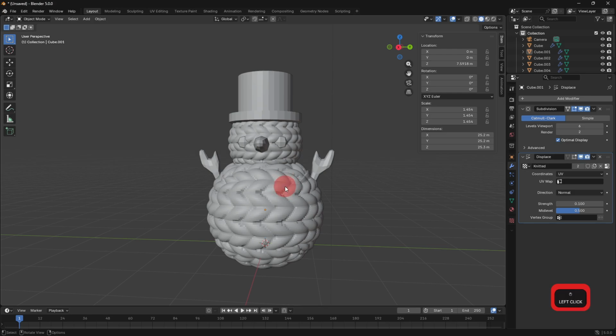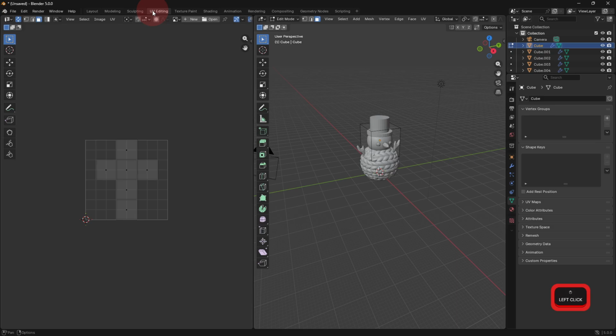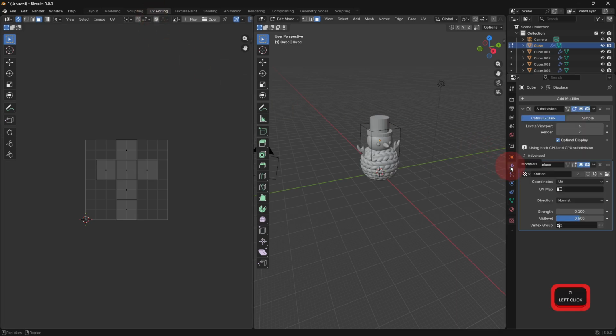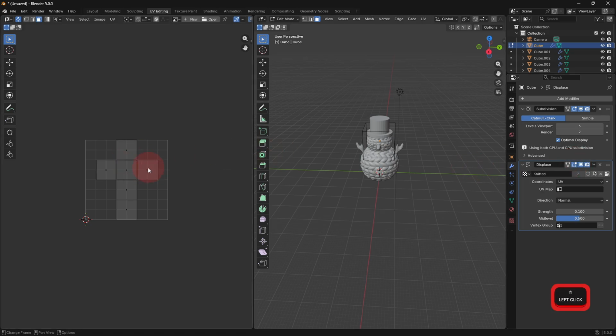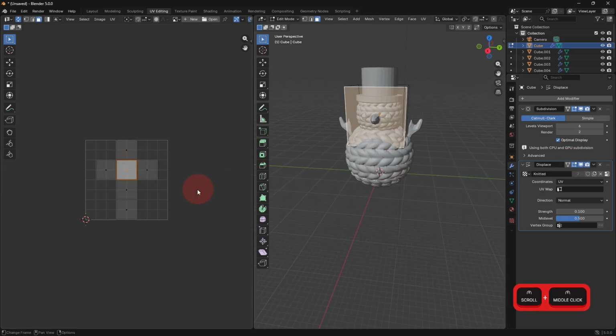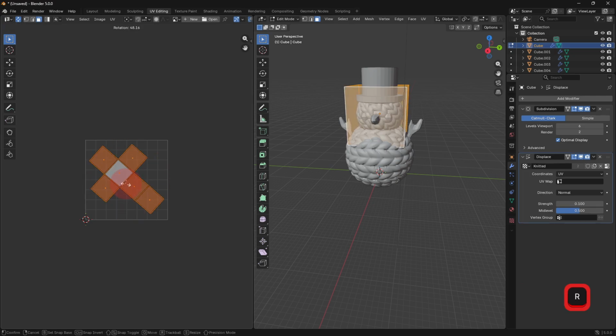Now our knitted pattern is kind of going from left to right on both ends, but I want ours to go from top to bottom. To change this, we're going to click on UV editing. You're going to go to modifiers, and you're going to click here so we can view our progress in edit mode, which is what we're in. Click that there. Then you're going to click on this square right here. You're going to click on A, and we're going to click R to rotate. And we're going to rotate this to how we like it. So I'm going to rotate it 90 degrees.